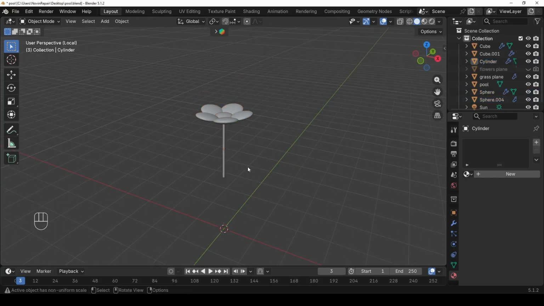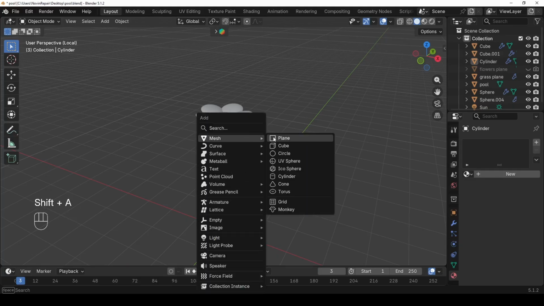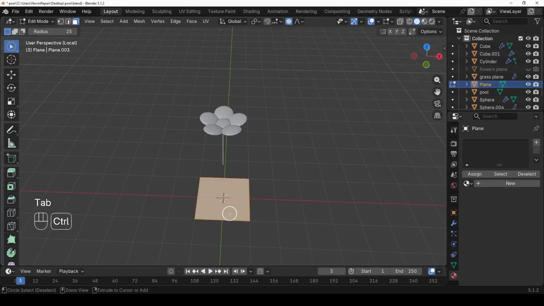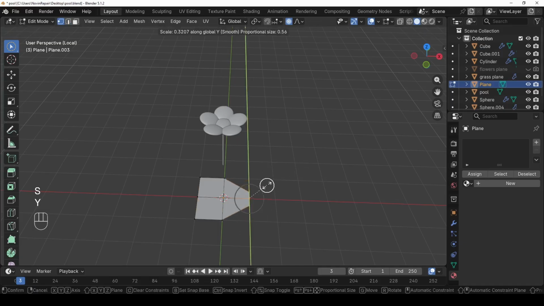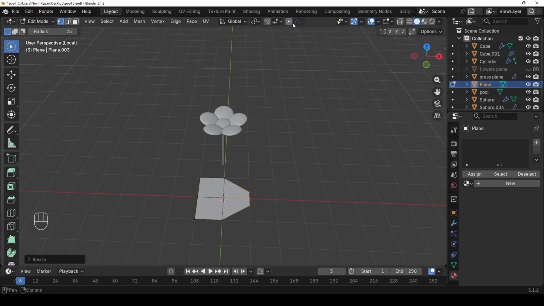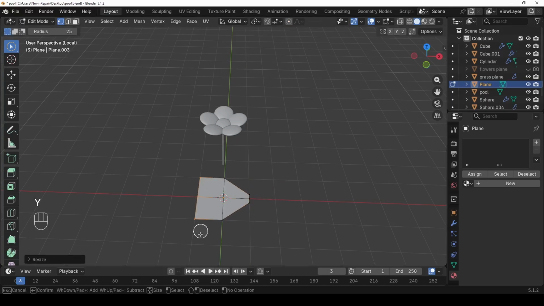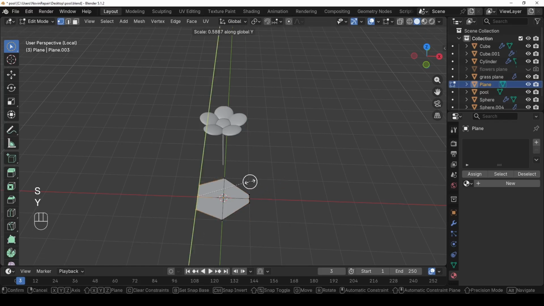And now I need some leaf, so Shift A, mesh, and I bring a plane, and let's add a cut here, add another cut here, and select these vertices and SY, and let's turn off the proportional editing, and then SY to make them small like this.